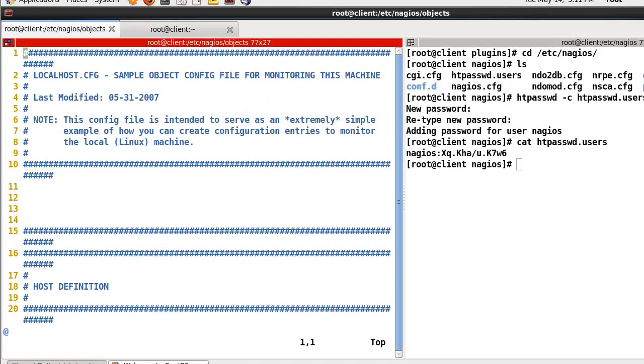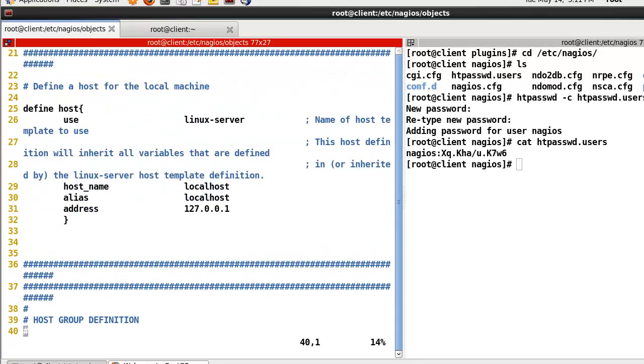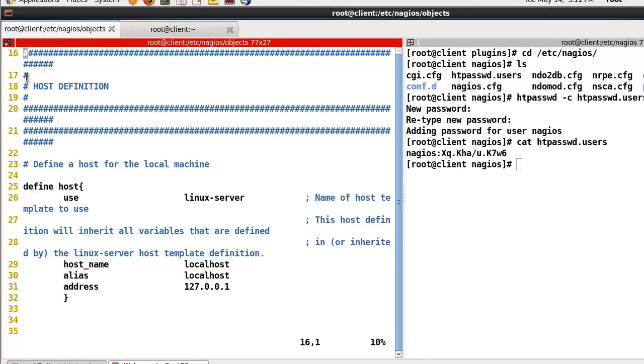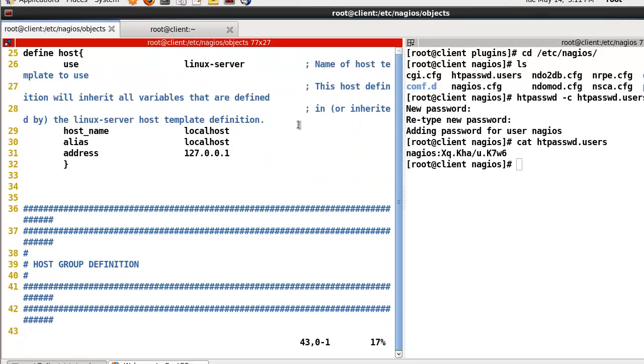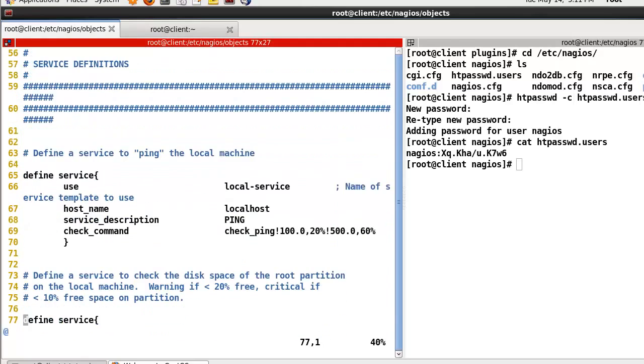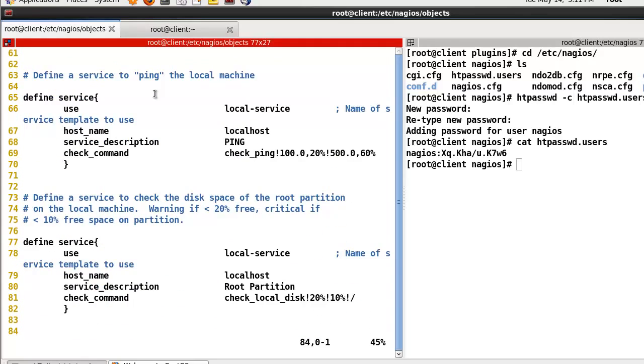If you open the device file, in my case localhost, there are normally two parts. First one is the host part, the host definition. In my case, define host, using the Linux server from the template. This one will have the hostname localhost, alias the same, and the IP address for the localhost. After that, the host group, but we don't use it now. And after that, the service part.